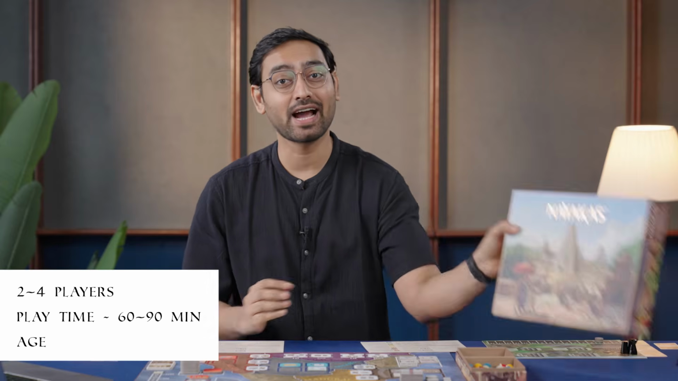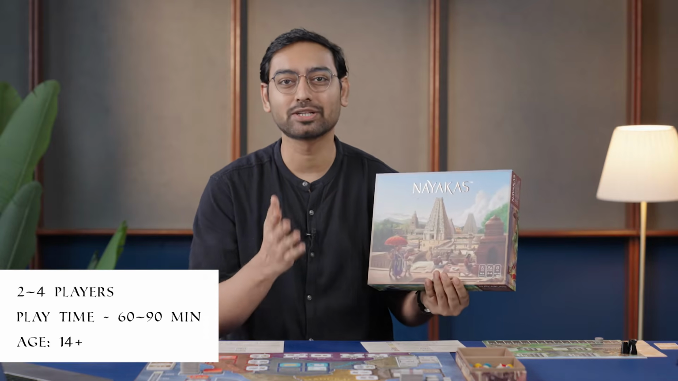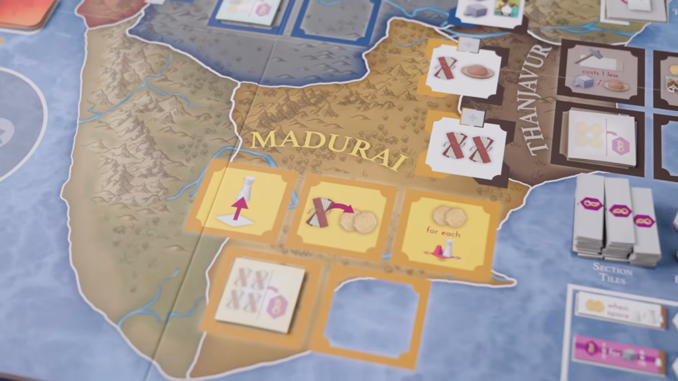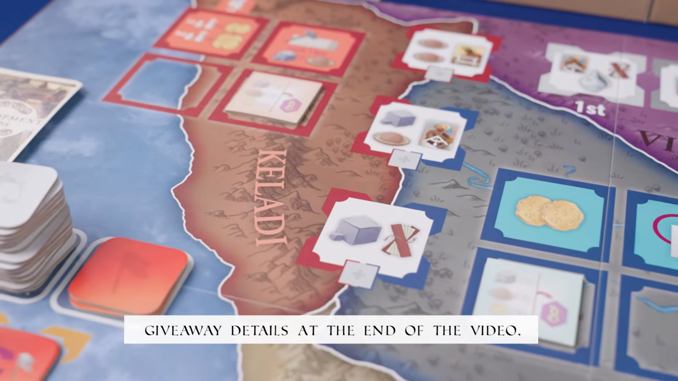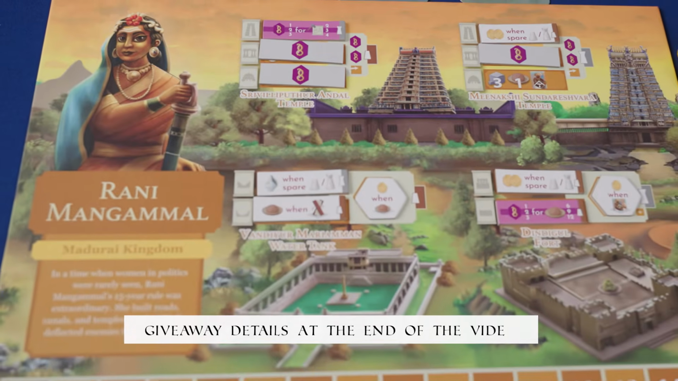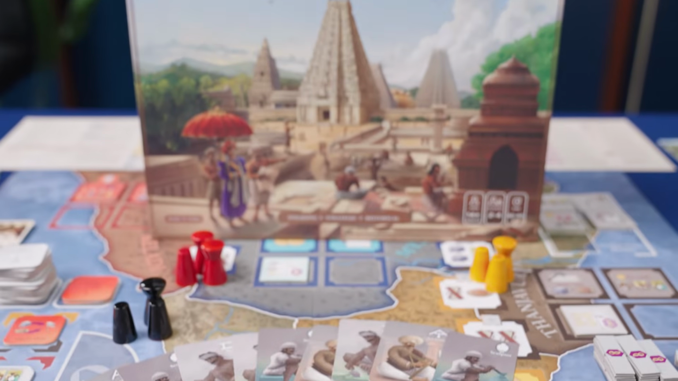Hey everyone, I'm Ronak and let's look at how to play Nayakas, a worker placement game designed by Andy Desa and published by Go India Games. In this game, you are the Nayak or Maharaja of one of these 4 kingdoms in southern India, and as the head of state, you will command your subjects to usher in a new age of prosperity.